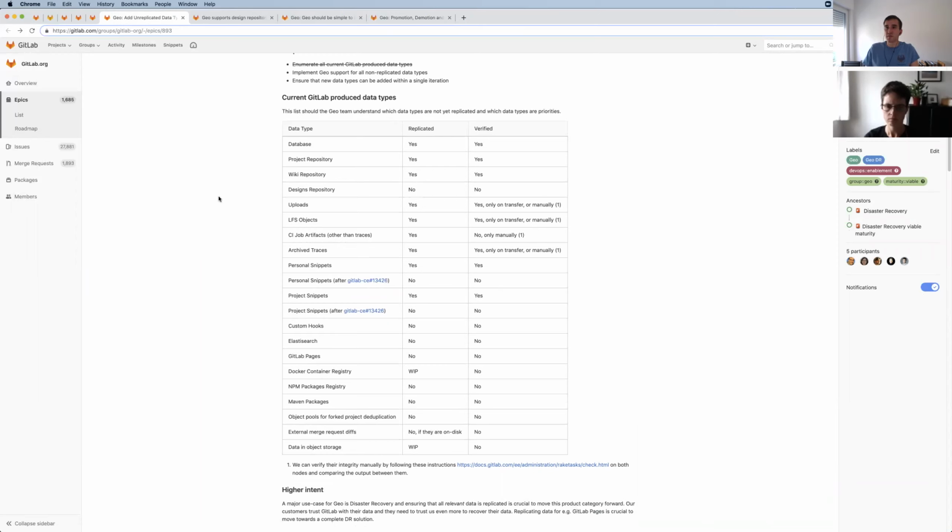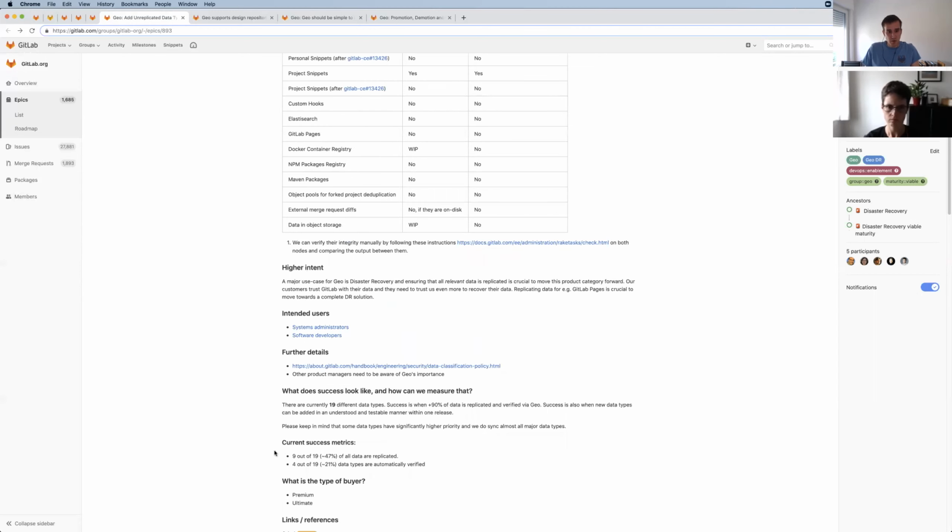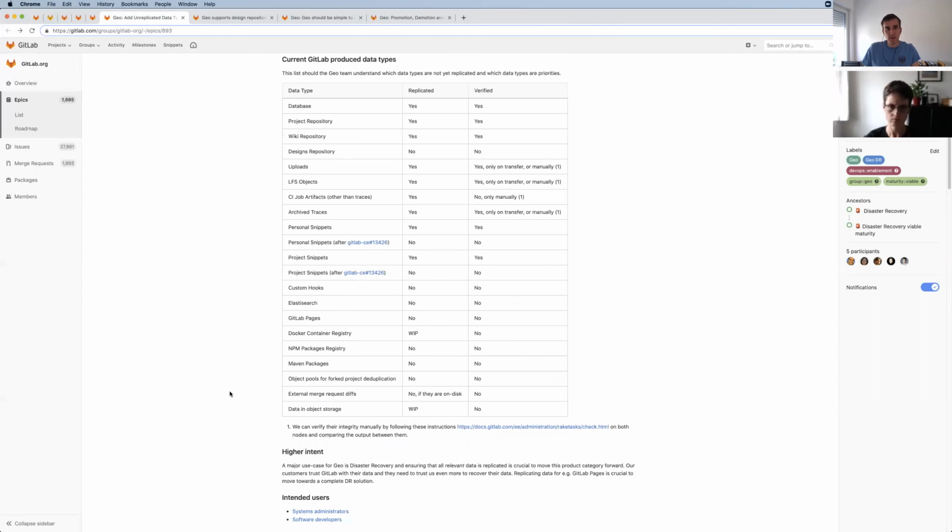And this is definitely something that we are attempting to change right now, because from our perspective, and I think our customers also agree, it is really important that some of the new things that we do are also supported by Geo. So if you look at, for example, this table, I believe at the moment we replicate 9 out of 19. So this is definitely something we can get better at, and we're already working on this.